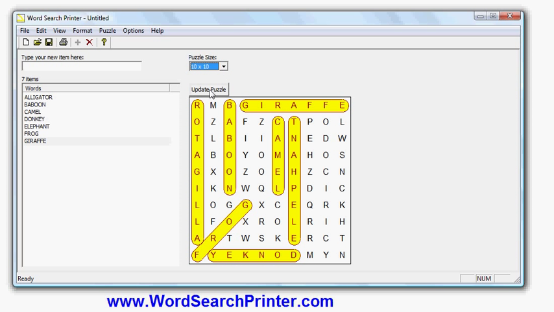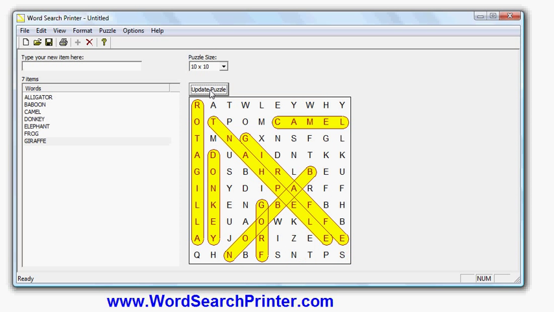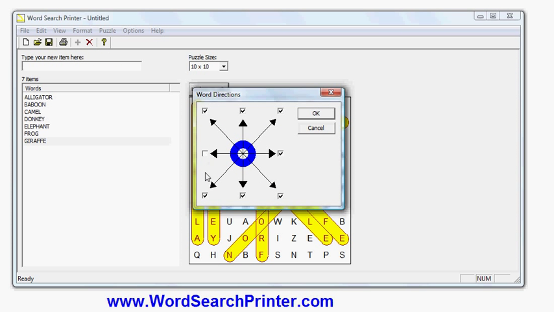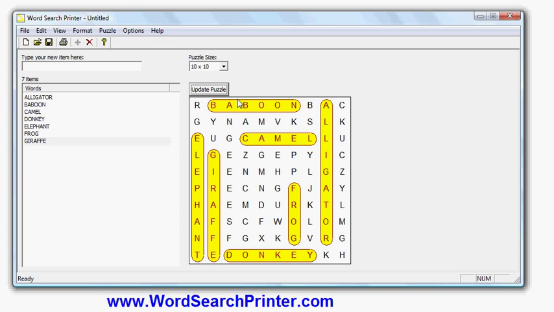Now for small children, these diagonal directions upwards and so forth may be too difficult, so if I want to, I can also change the word directions, and I can turn off all the directions apart from left to right and down the page. I don't have to do that obviously, but that will make an easier puzzle for younger children.